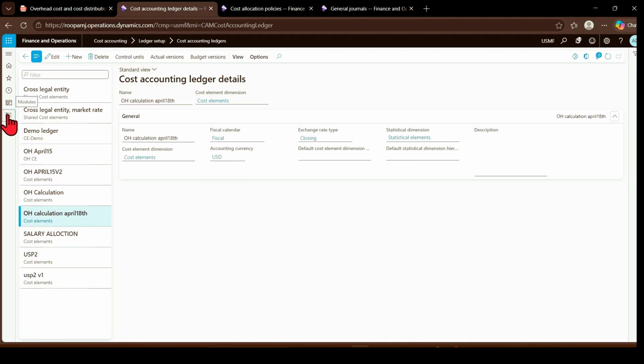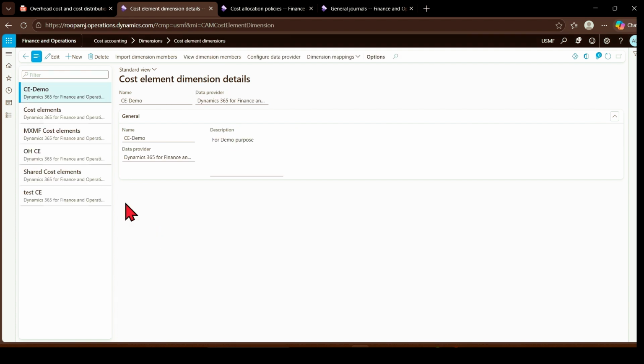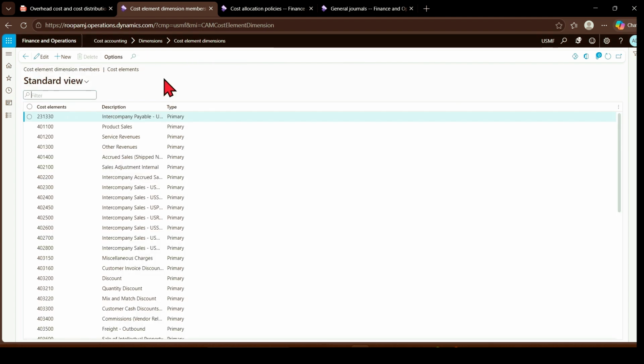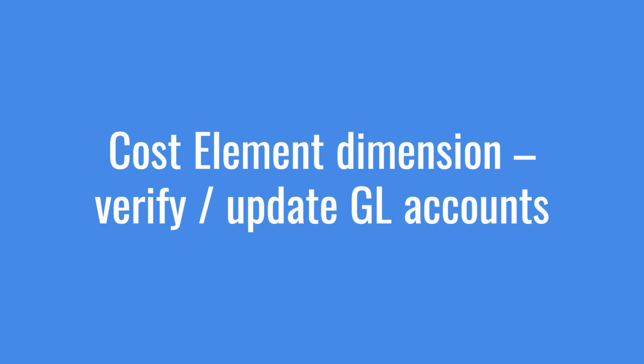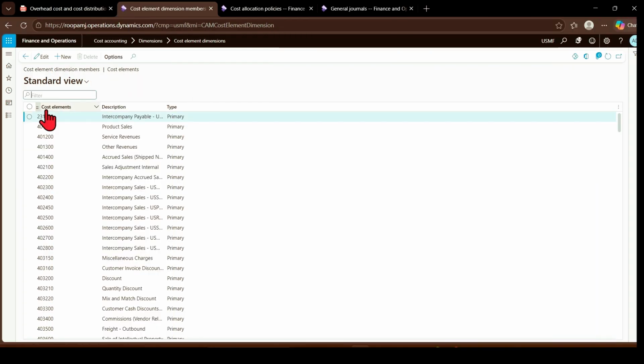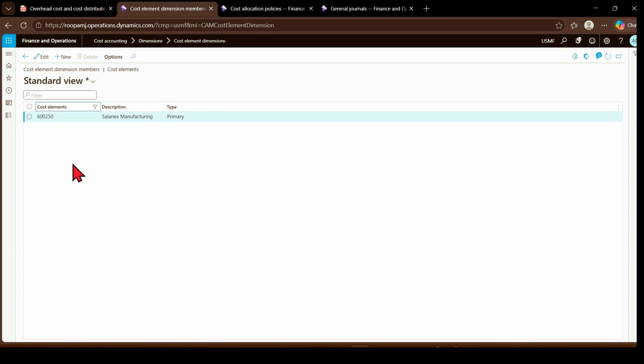First we have to look at the cost element dimension. In the cost element dimension, I will use the cost element and then view the dimension members. You can view the dimension members and see whether the accounts you are going to use are available. Just cross-verify that. In today's example, I am going to use account 600250. I'll just check that once, and I see it is available.